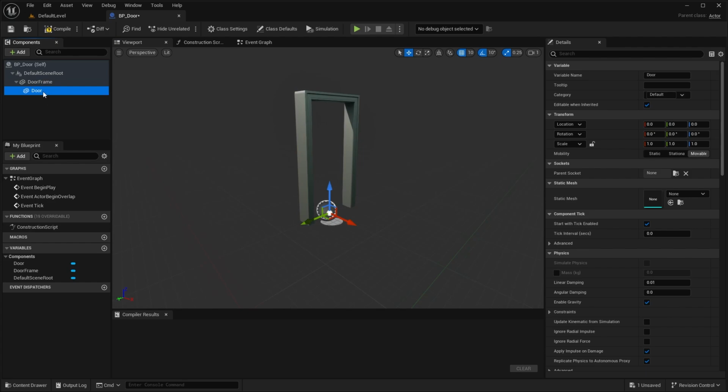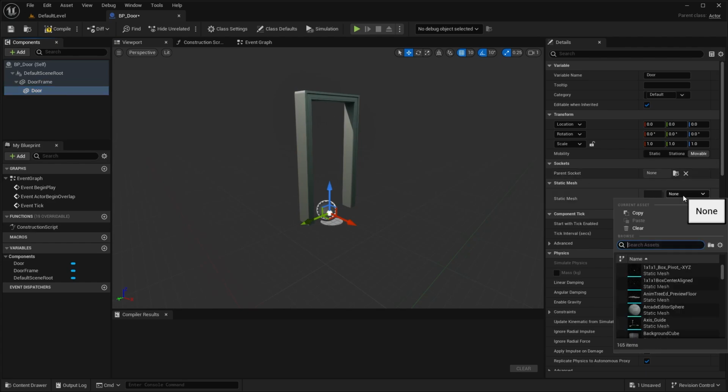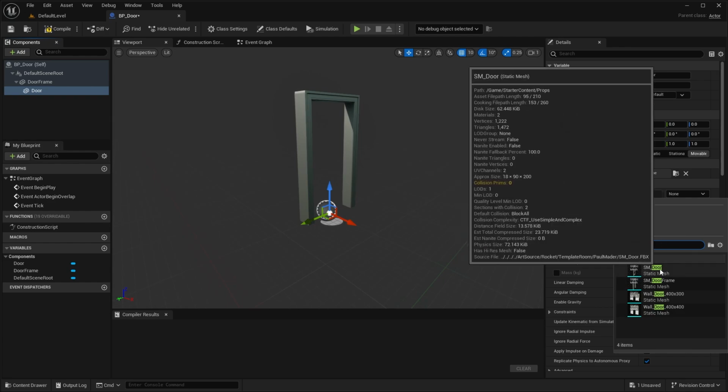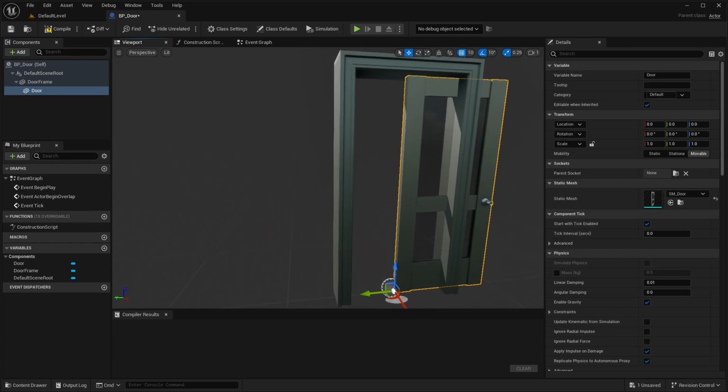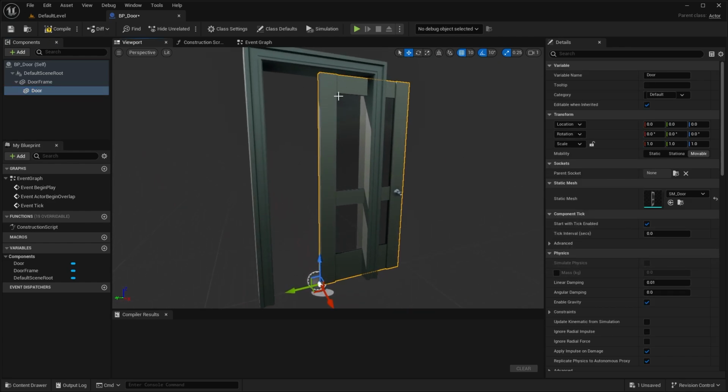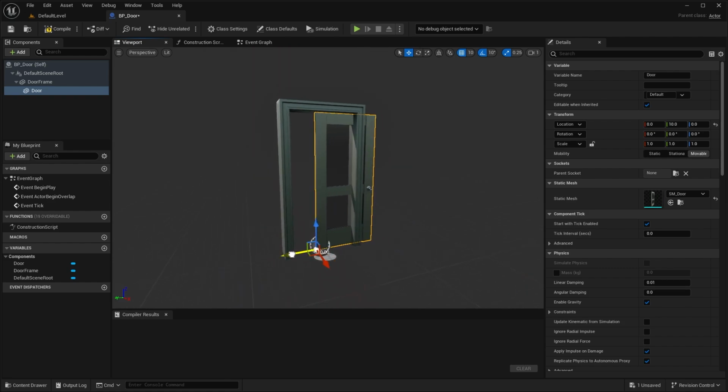Select the door static mesh component, and in the details, we can hit the drop down and search for door. We have the static mesh door. So select that. Now all we have to do is move this to line this up. So let's go ahead and take the movement gizmo and line it up.